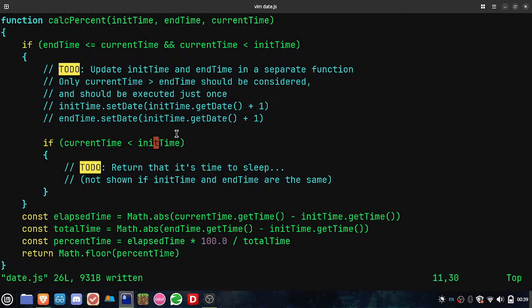Anyway, if current time is less than init time, when we are in that no man's land, this is what we will call no man's land. Throughout the rest of the live stream, we will call this thing no man's land. When the init time is on the right and the current time is on the left, and we are stuck in the middle, the flow of time is stuck in the middle. Let's call it no man's land because it is simpler.